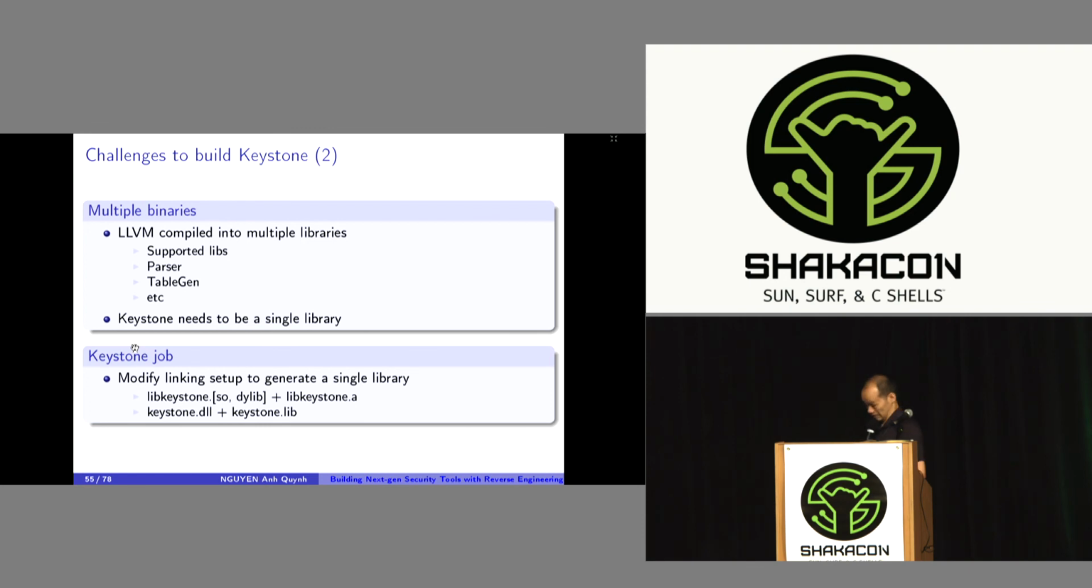The other challenge is the same as with Capstone. LLVM is compiled to multiple binaries, but you want a single binary that supports all the architectures. So here it took me a lot of time to modify the linking setup of LLVM to build Keystone. So as the output, you have only one single library for the framework.